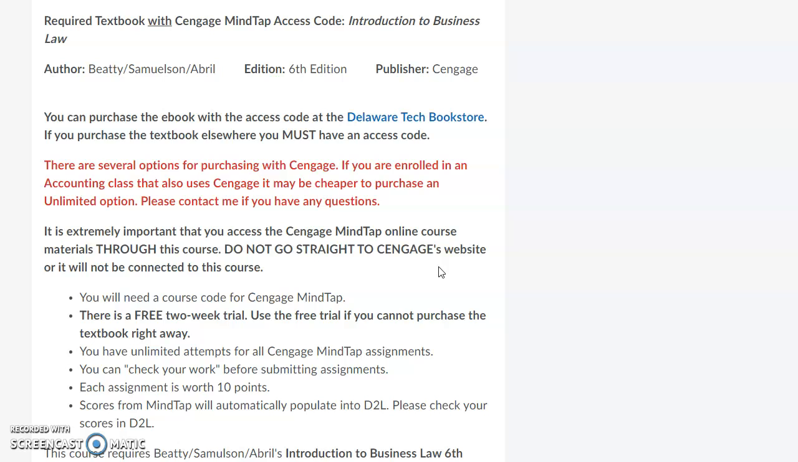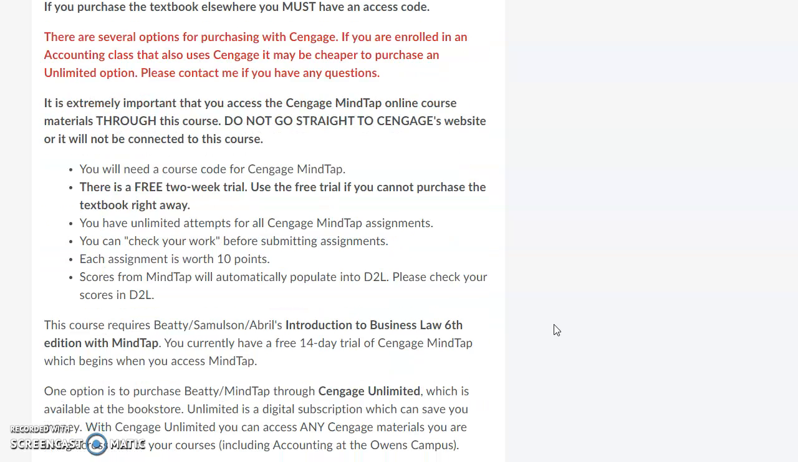One thing that I really want you to pay attention to, one of the most important things, is that you want to, as soon as possible, set up your Cengage MindTap account. You do have a free 2-week trial, so I encourage you to get in there right away so that you can get your assignments done. It gives you 2 weeks before you have to purchase it, so there's really no excuse for not getting those assignments done in week 1. So make sure that you get in there and access Cengage, and I'll show you how to do that in a minute.